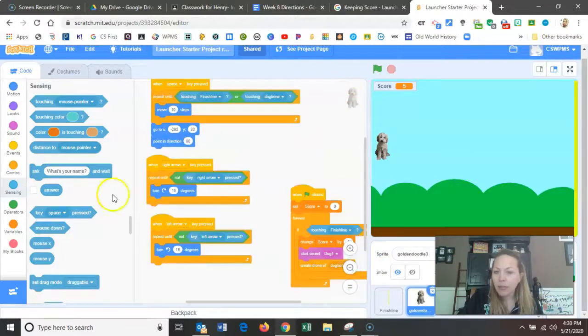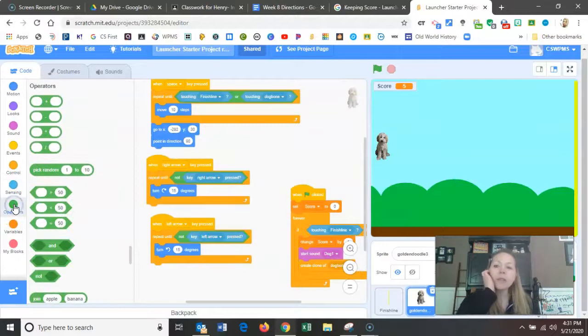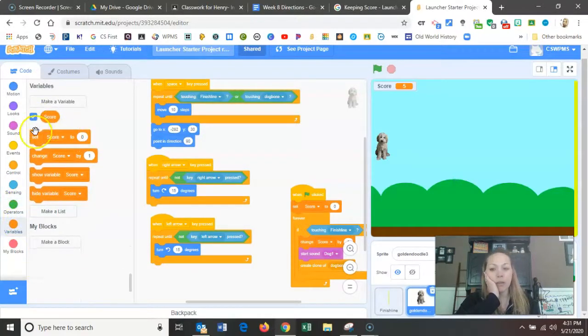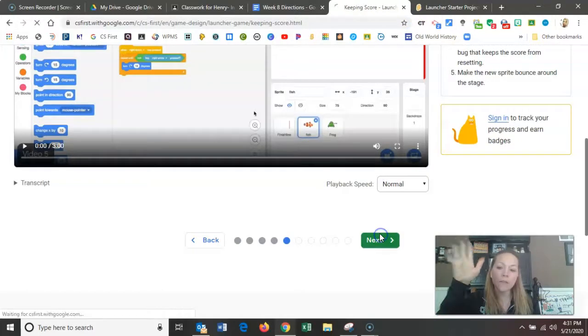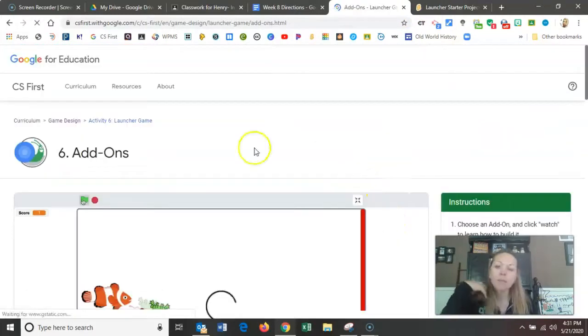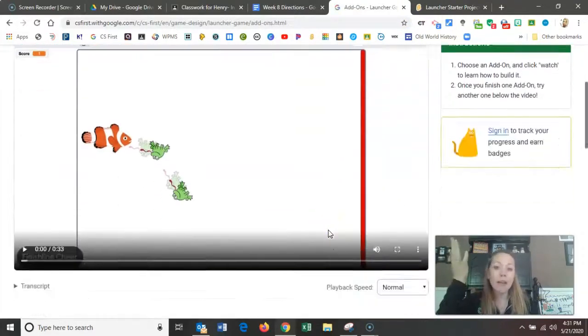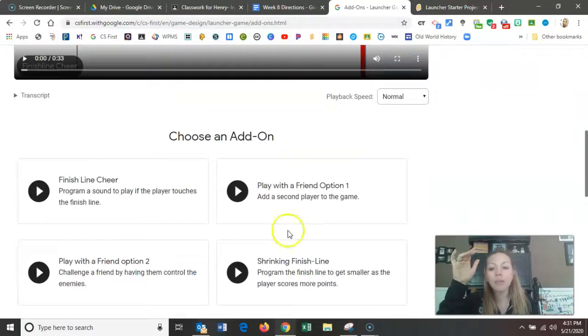I'm just going to zoom back out. You're also going to be using operators, and you'll be using variables. So that's kind of cool. You're going to learn a little bit about that. Okay, so after you figure out how to put in a scoreboard, that's video 5. You'll click the next button. And then this is where you get to pick the add-ons to make your game unique.